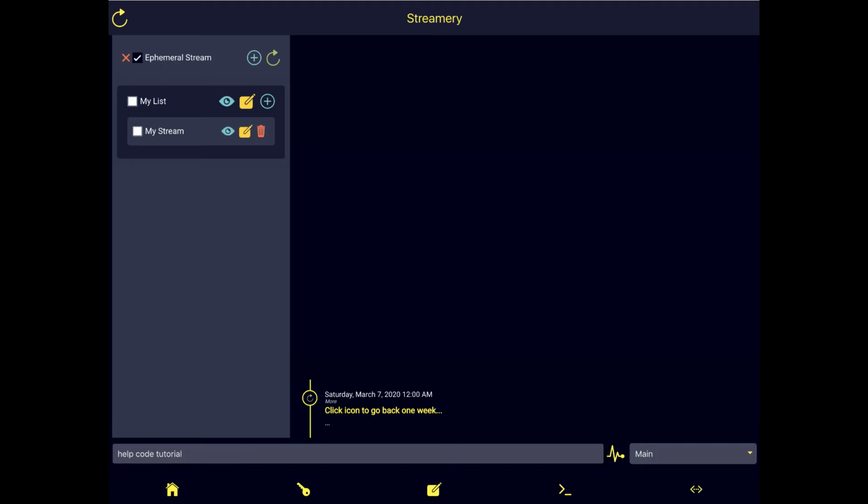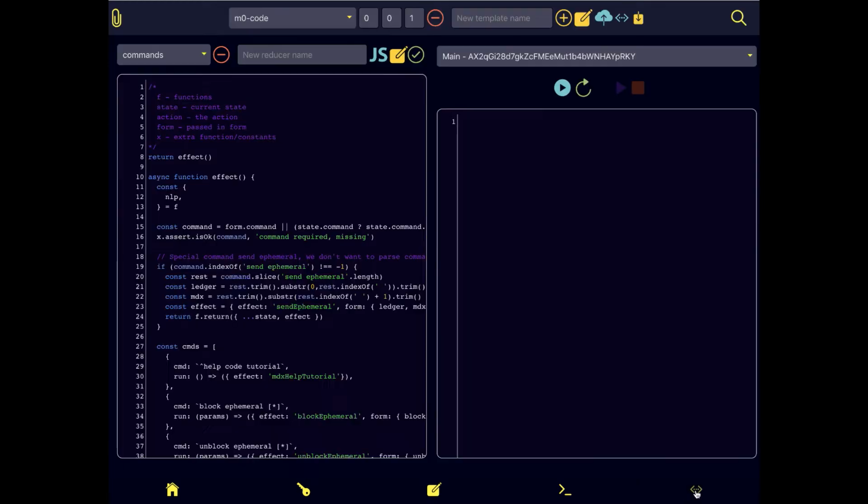The first thing you'll notice is we're on the Streamery screen. Streamery is a product that we built with M0, and it was meant to be a showcase, but it came out so good that it's actually a separate product now. It shares the same interface, so it's built into M0 code as well, so you get Streamery with M0 code. One of the differences between M0 code and Streamery is that in M0 code you get the code tab, and this is where you do your work, and we'll be going there shortly.